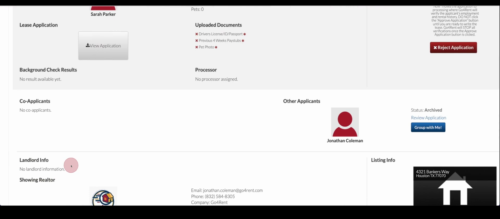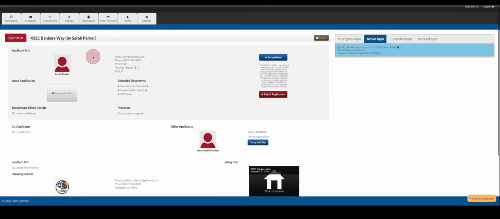So here in the landlord section, the landlord has not been added. So we're going to go to the listings tab and add the landlord to the listing. So click on the listings tab. It's right here. And we're going to add the landlord to the listing.